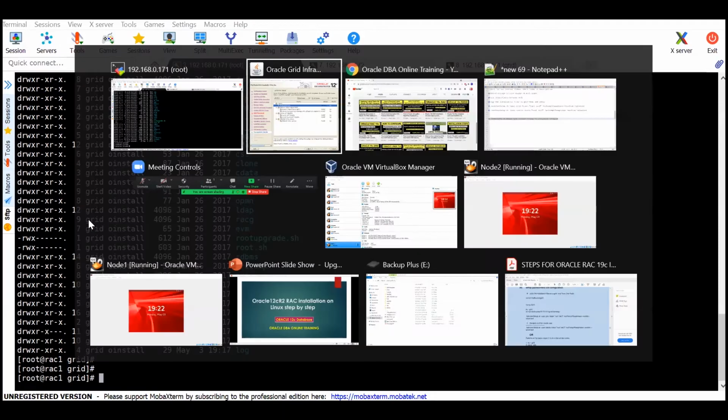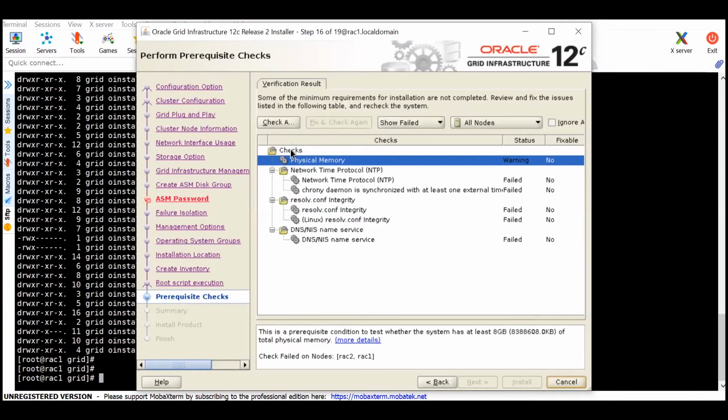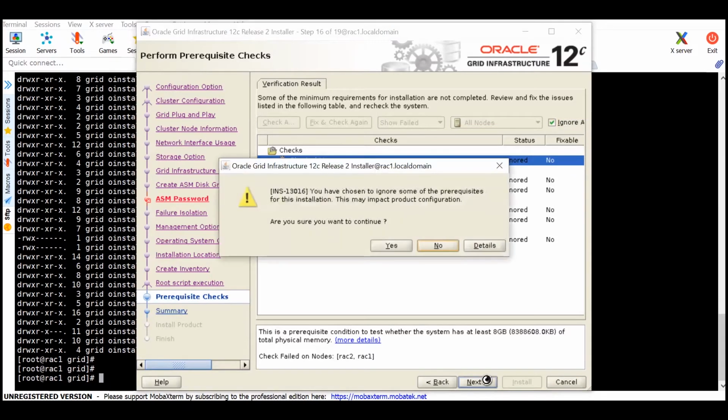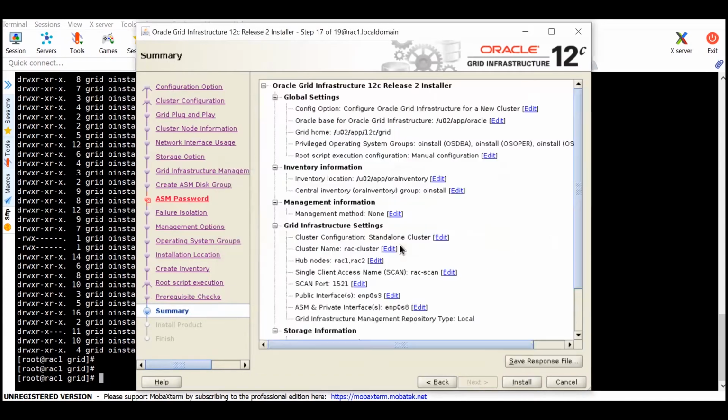Okay, so next thing, these prerequisite checks are already done. There are a few failed options, we can ignore all of them. These are basically only related to network and lesser physical memory on the server. So we'll click on the next option.